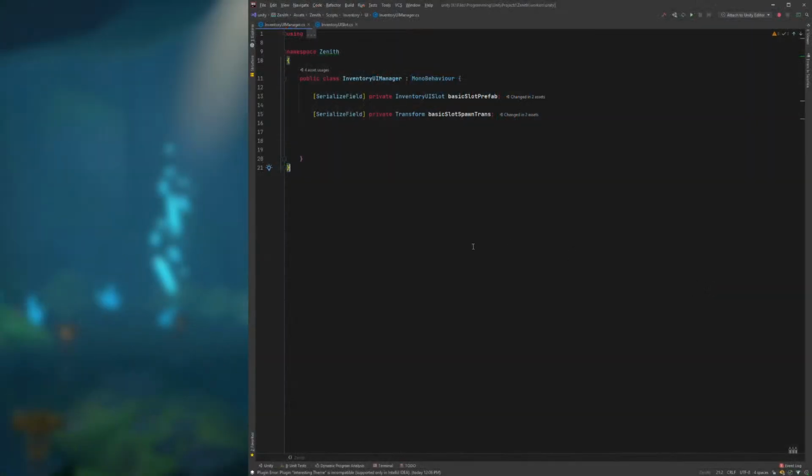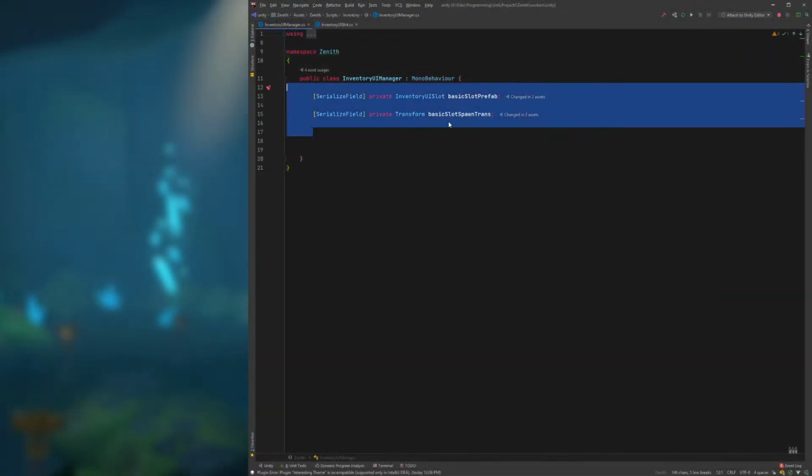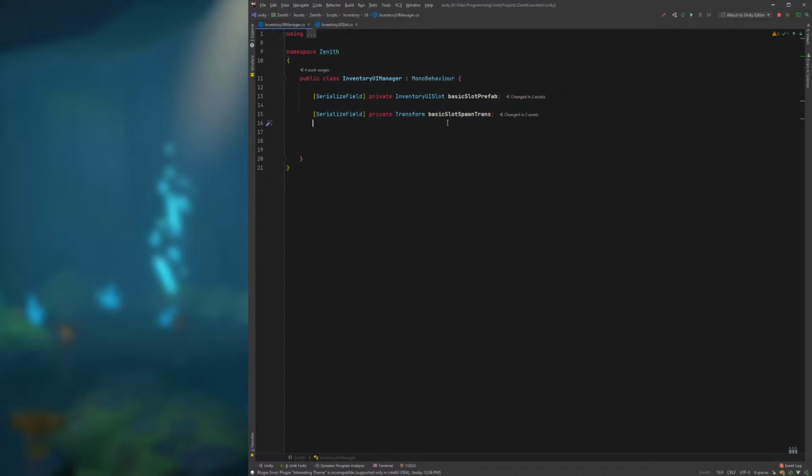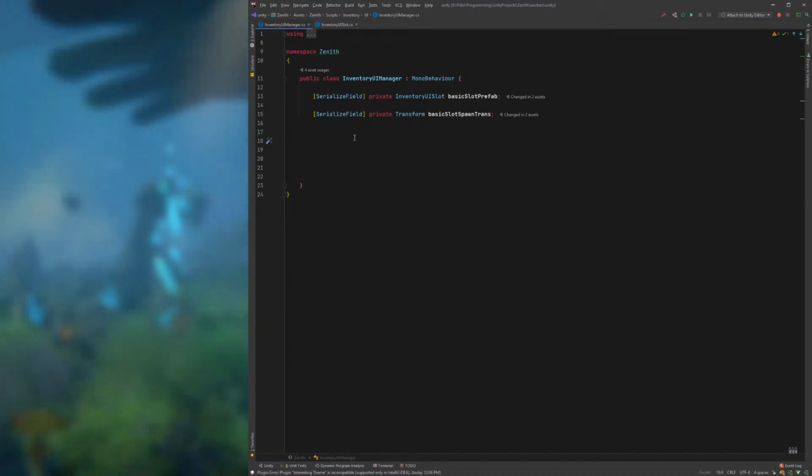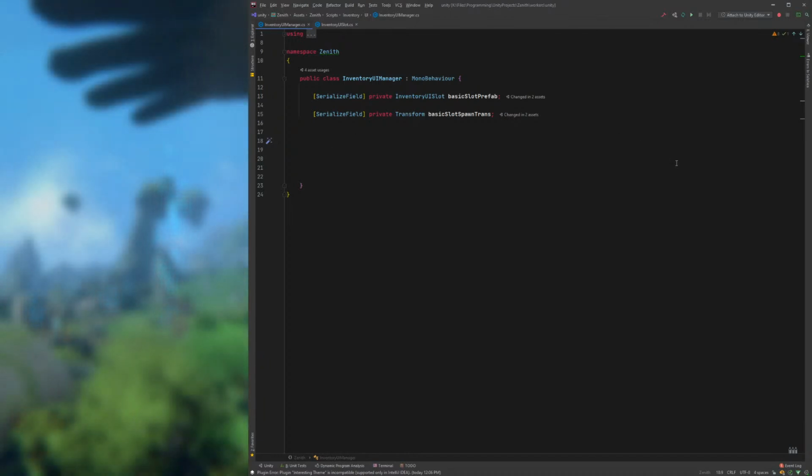Okay, let's head back to Rider. Okay, so we have these two variables set. And now we need to get a reference to our inventory system, and the inventory system will have all the data in it, so we're just going to fetch all the data from there. So get client inventory system, we'll just call it inventory system.